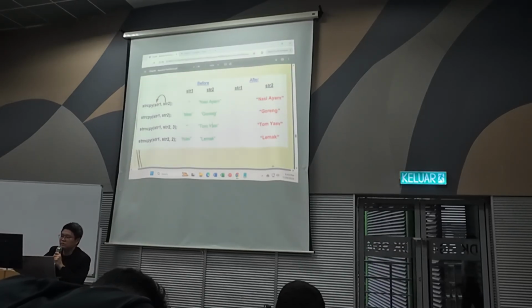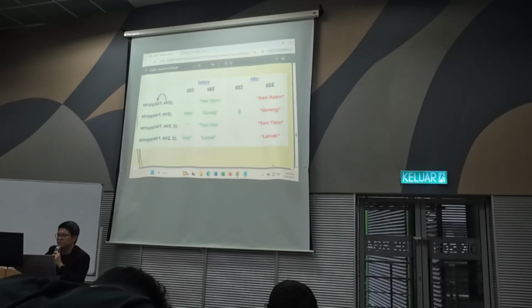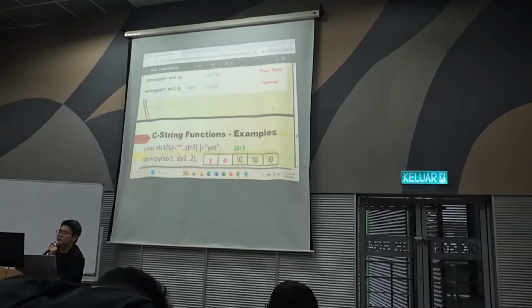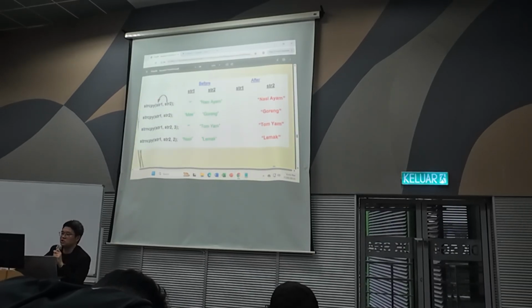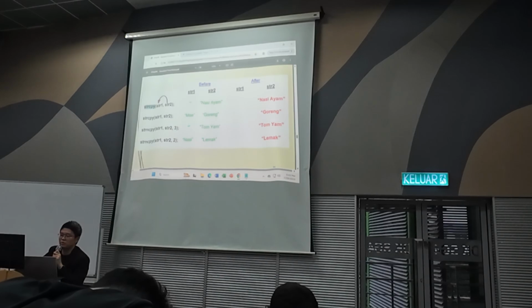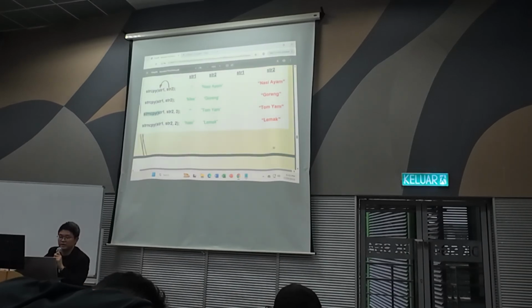Okay, this table, I think there's some problem with the result here. So I'm going to try to do one demonstration on using this strcpy and strncpy.